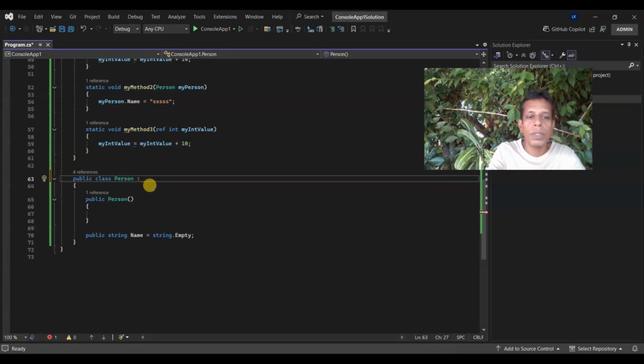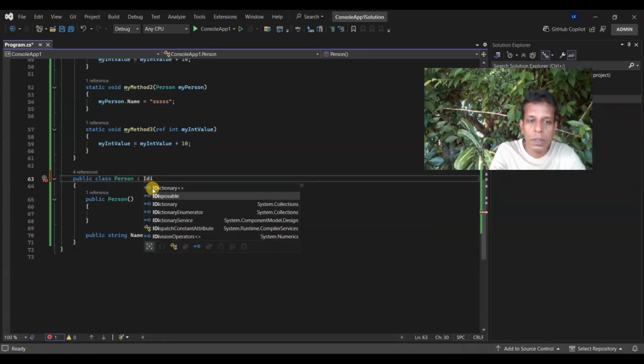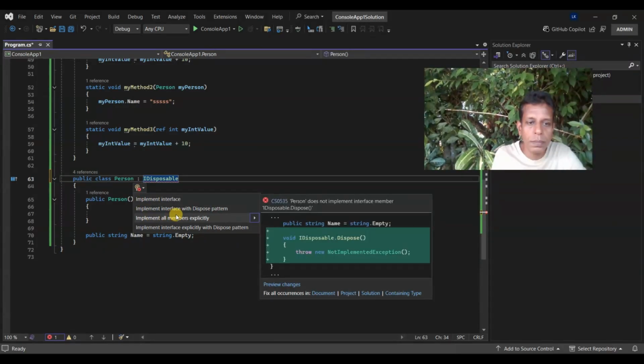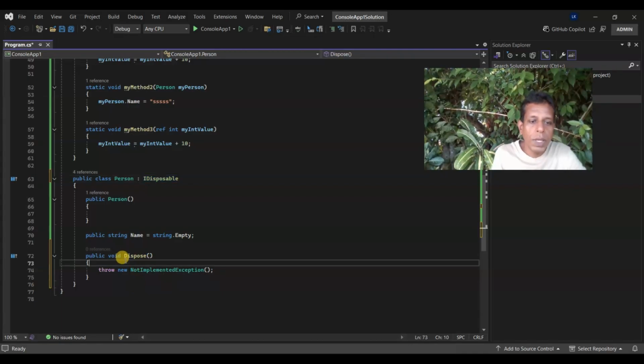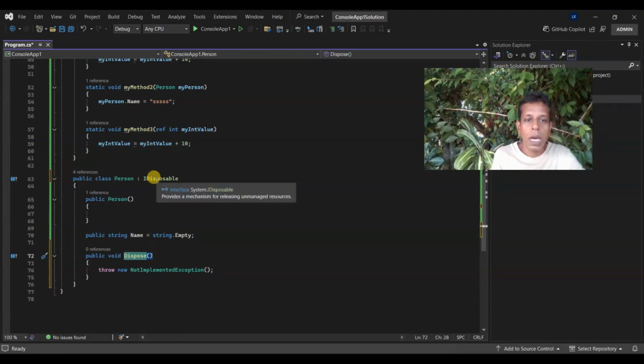How do you implement that? There is an interface called IDisposable. If you use IDisposable, we have to implement the interface. That means we have to implement this method. Without implementing this method inherited from the IDisposable interface, you can't use this interface.